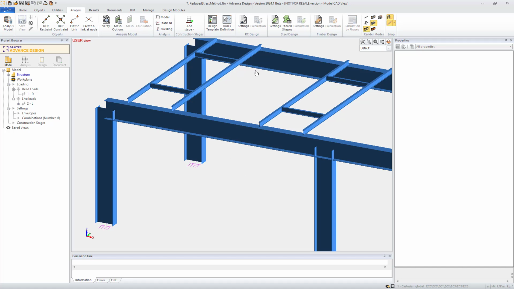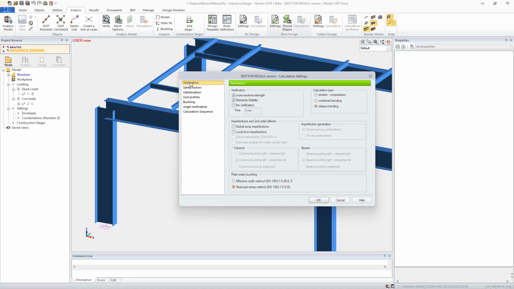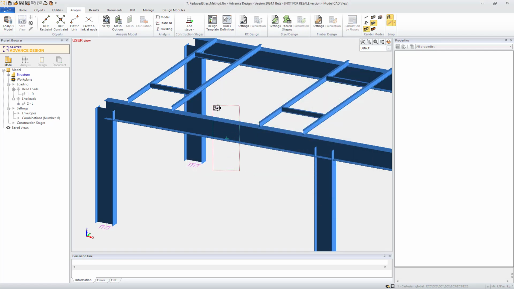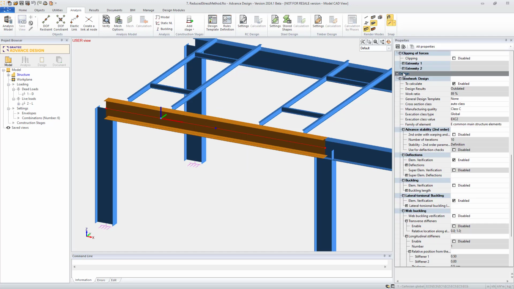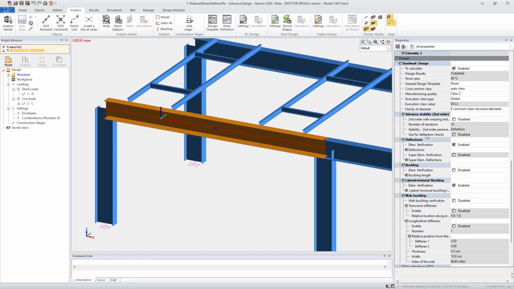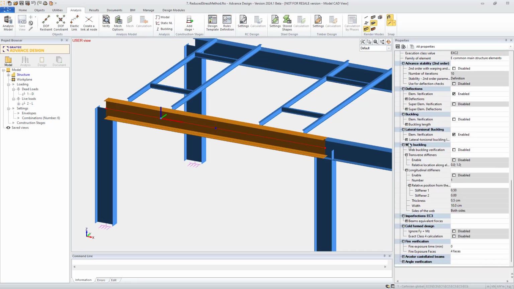First, maybe I'll check the steel design settings. So on the settings dialog, on the verification tab, there are two options at the bottom to select the method of the plate web buckling according to Eurocode. So the new one is the reduced stress method. Now when I select the element and go to the design properties, I can check the properties in the web buckling group. I will activate this kind of check.